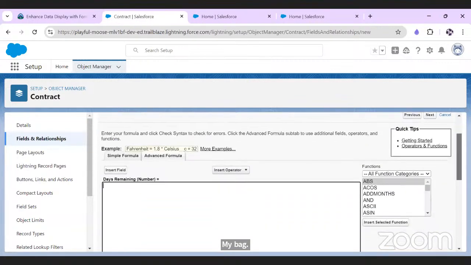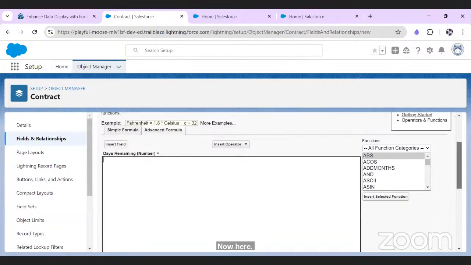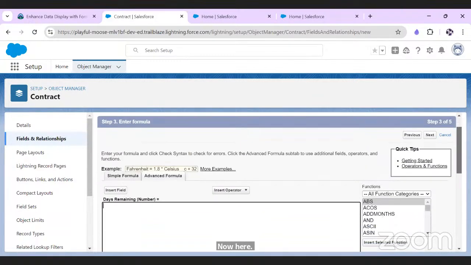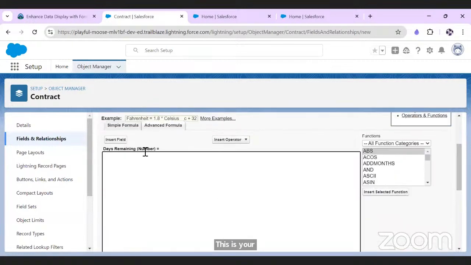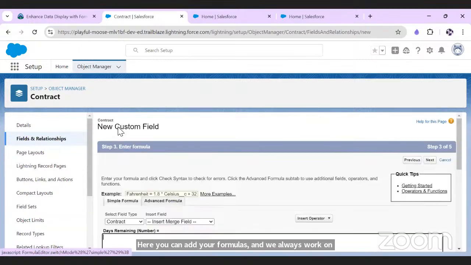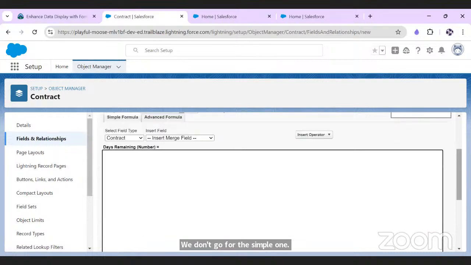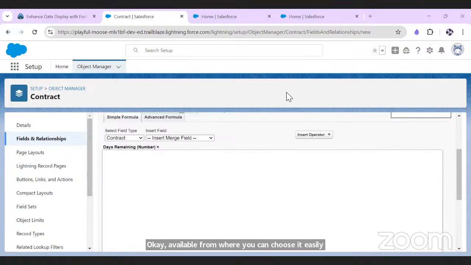Now here, you can add your formulas, and we always work on the advanced formula. We don't go for the simple one. The difference between the simple and the advanced is very small. In the simple, you will not get the functions available from where you can choose them easily. But if you want, we go for advanced formula every time.